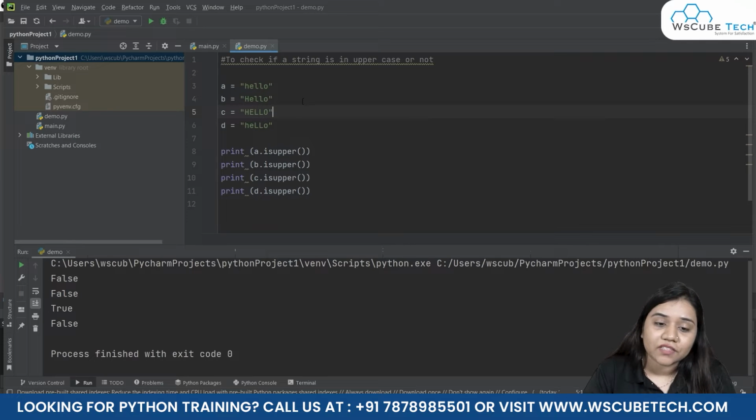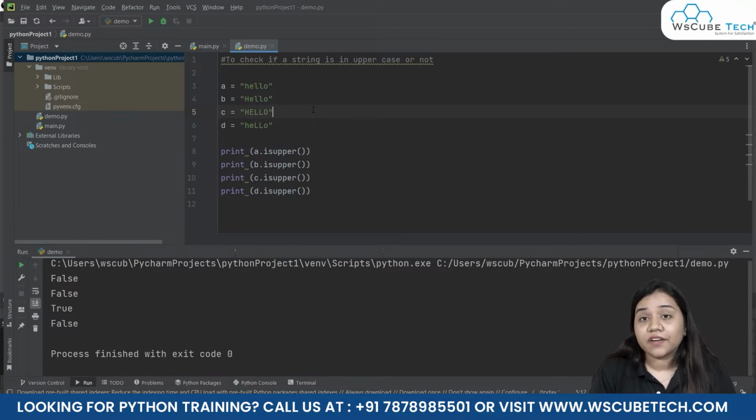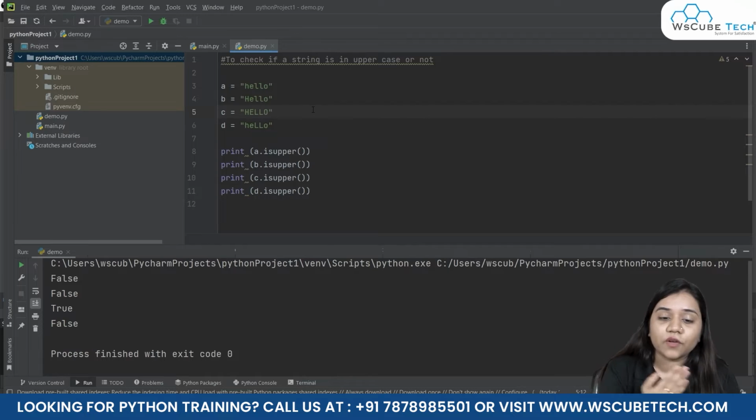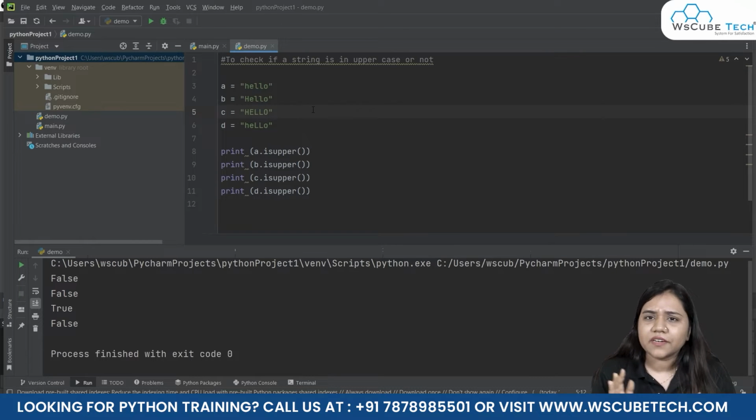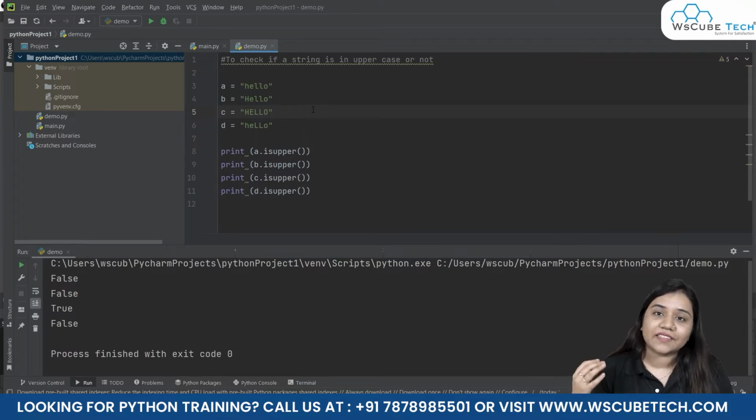All the other three strings: in the first string it's all in lowercase, and even though in B the first letter is in uppercase, all the remaining letters are in lowercase. While in the D you can clearly see that the first two letters are in lowercase, and even though the third and fourth letters are in uppercase, the other letters are in lowercase. That's why it will not consider it as a whole upper string, right? This was our upper method. So the lower and upper methods are pretty similar in this way: if all the letters are lower, then yes, it will consider it a lower string, and if all the letters are upper, it will consider it an upper string.